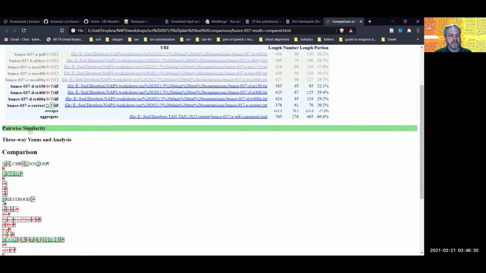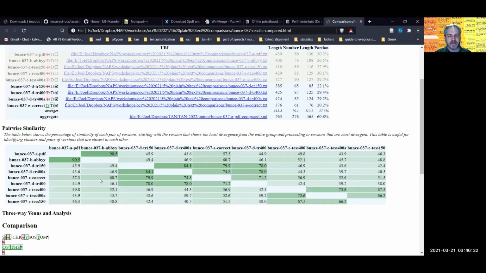Now, there's a chart here called pairwise similarity. This is a very helpful diagnostic tool to tell you how close your versions are to each other. It's a pairwise table, so all the versions appear in both the rows and the columns, with the figures representing the percentage of similarity. In this case, the texts that are closest to the majority are at the primary position, furthest left or furthest top.